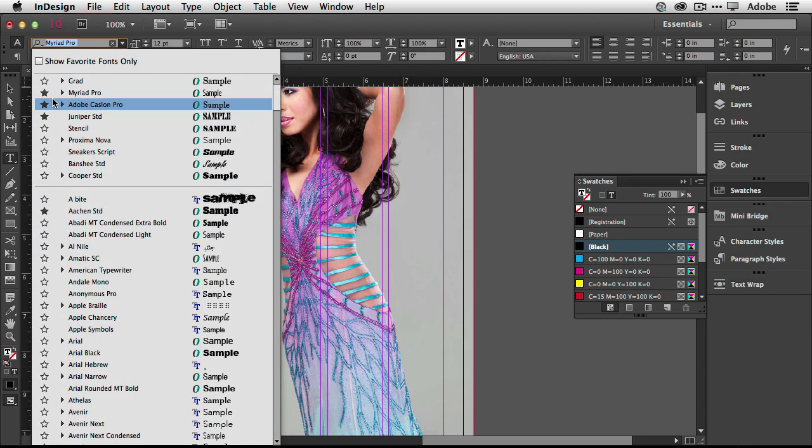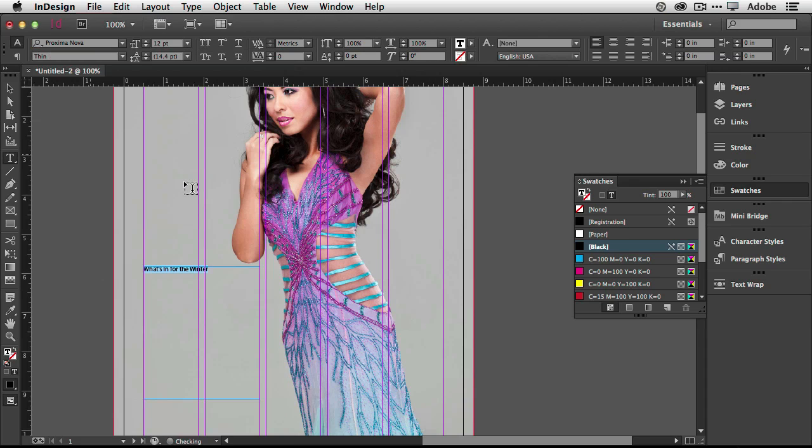So let me go back to Adobe, or you know what, Proxima Nova. I haven't used that in a while. Let's use thin. And let's go ahead and choose a nice big font for that, and maybe make it a little smaller. And we're going to adjust our leading, which is Option up arrow key or Alt up arrow key, which again is just changing this value.